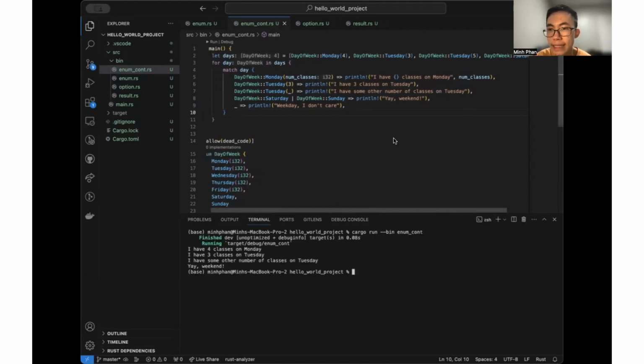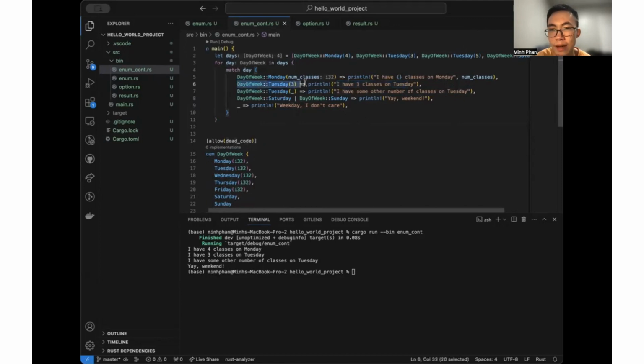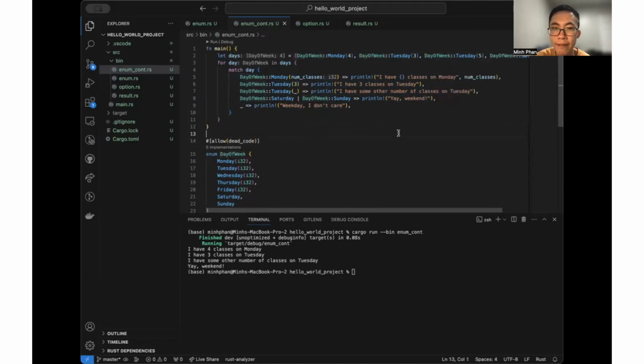As expected, for each possible value, the first one is a Monday, so it prints out Monday and the number of classes as per this print here. The second one is the special case Tuesday containing 3, so it prints out this string, I have 3 classes on Tuesday, corresponding to this match arm. And the third element is Tuesday containing 5. It's not 3, so it belongs to this case. And here we print out this string, and it's the same string, as you can see. The last one is Saturday, so it prints out the weekend.